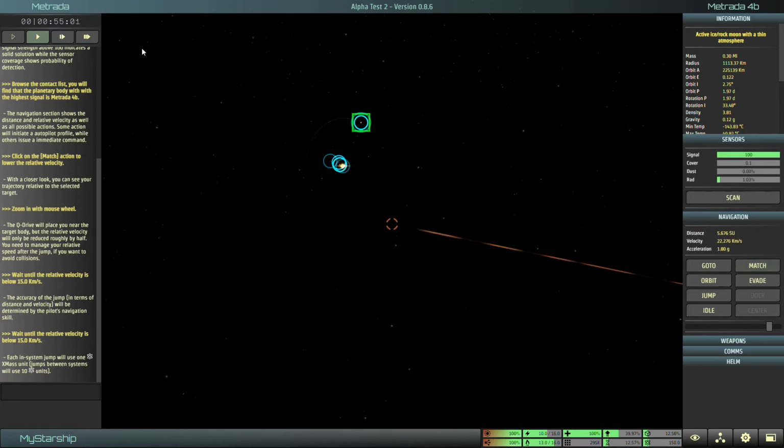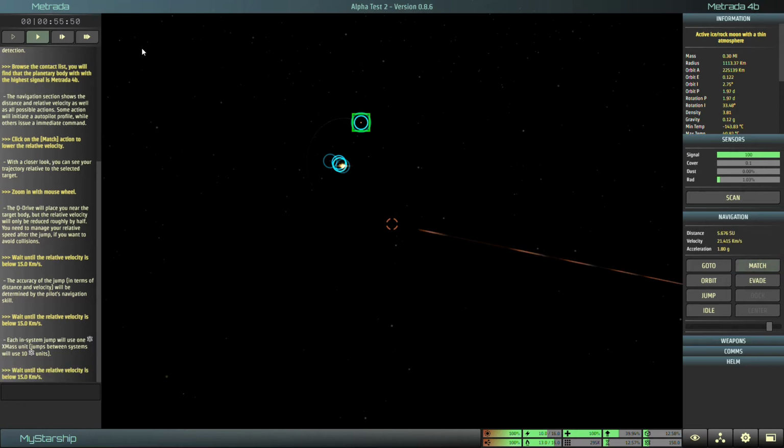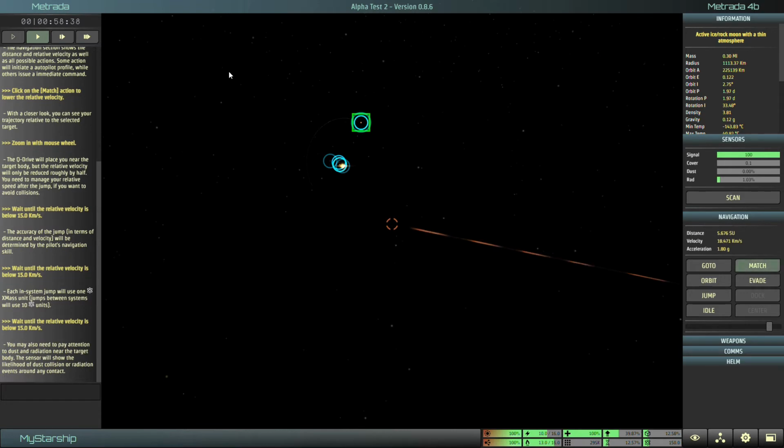Each in-system jump will use 1x mass unit, jumps between systems will use 10 units. You may also need to pay attention to dust and radiation near the target body. The sensor will show the likelihood of dust collision or radiation events around any contact.